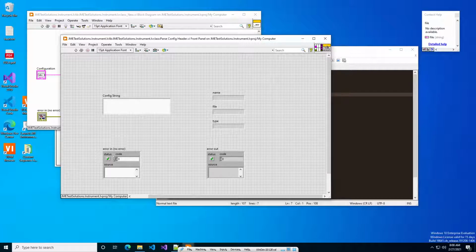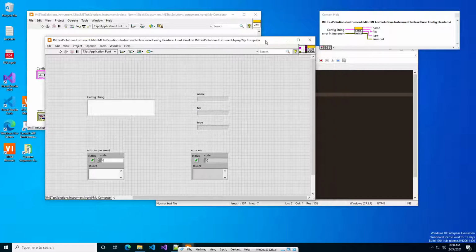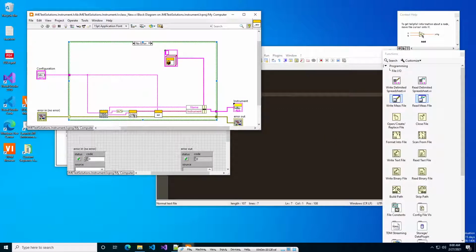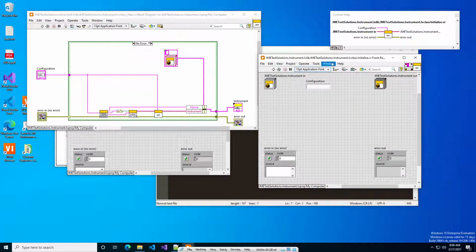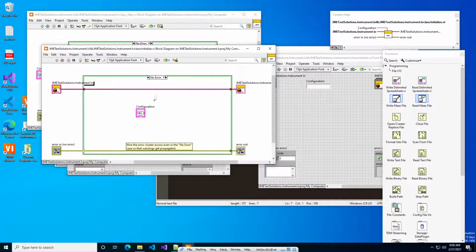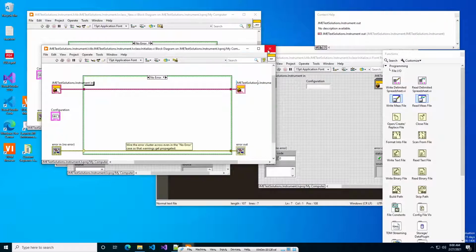Okay, so first thing is from our config string, we grab their name, the file, and the type. Then we use the class factory to get an object. Then we run the init function. And if you look at the init function, it doesn't have much to it. It's got configuration. We'll move that back. And it's just a stub. It's just an API. It doesn't do anything.